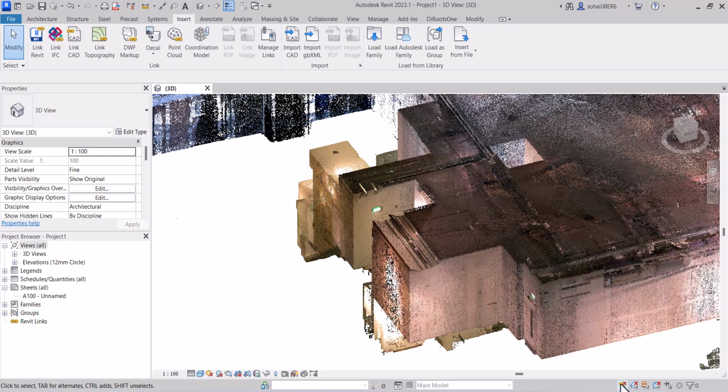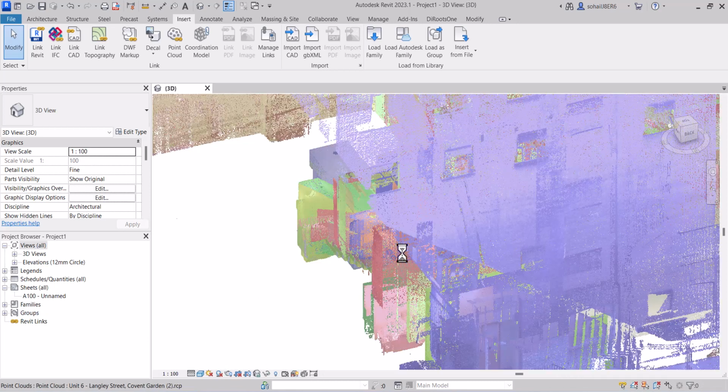The thing is, the scan is not getting selected. The reason being, if you check the selection bar here, the first option which says select links is off. We'll have to turn it on by clicking on it. Now it is on. Now Revit will let us select the data. So click on the data. Now the data is getting selected.